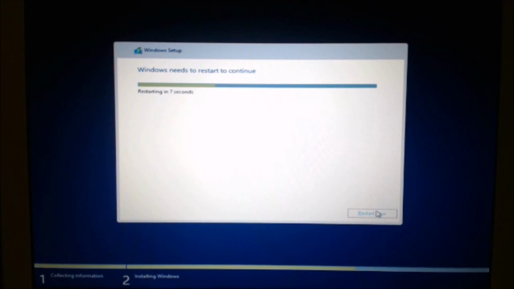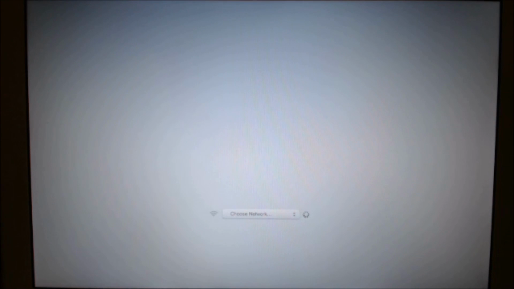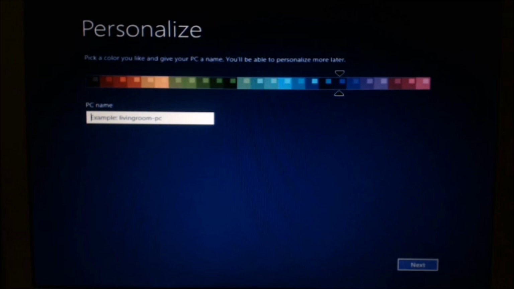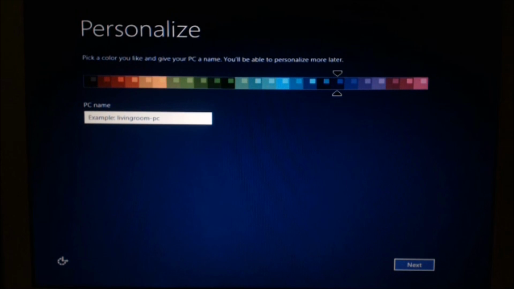Okay, once that's done, you just hit restart now. If you just hold down your Alt and Option key and then move across to your Windows partition and then hit Return, okay, so we'll have to go in and set up Windows, so we'll just type in our name, so call it 123 my IT, and then click on Next.